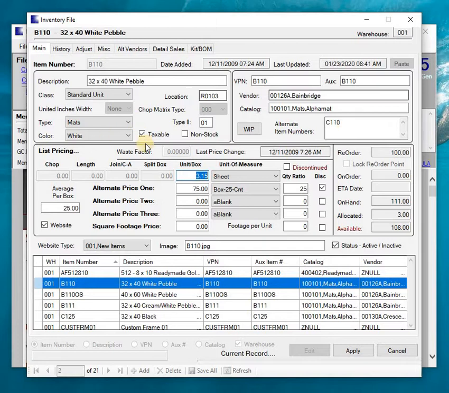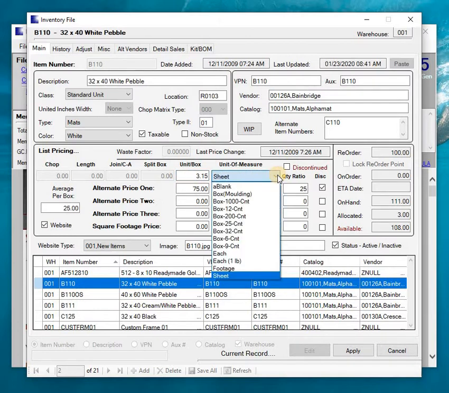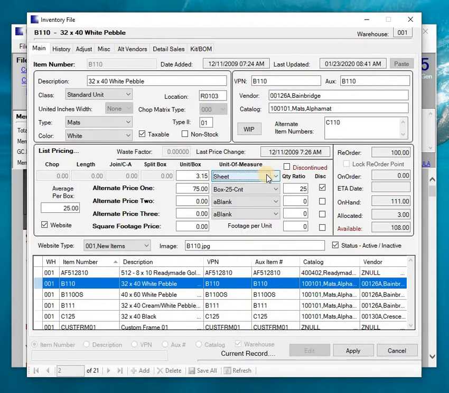Now, notice these prices, chop, length. Well, this is not a molding product, so these fields are not made available. So it's really a unit. Again, it's a unit product. So we're selling this product for $3.15 a sheet. Okay. So that's just a customized unit of measure lookup table that you can set up for yourself.